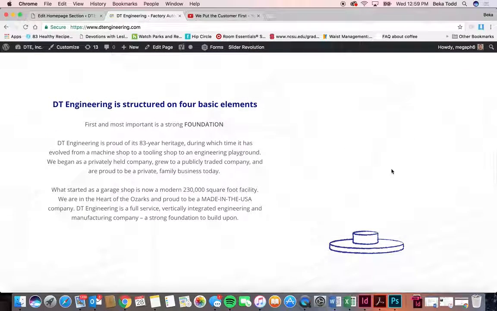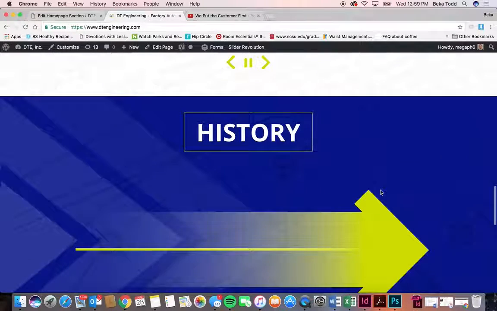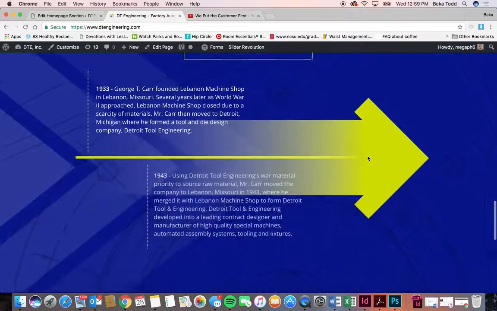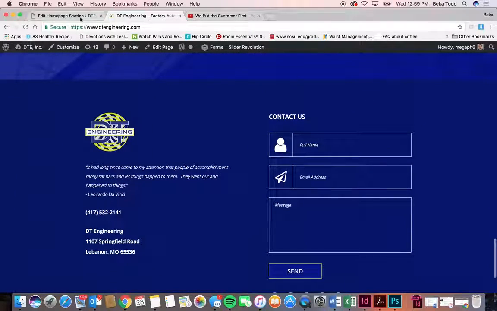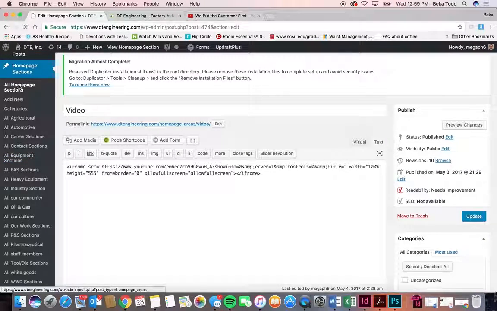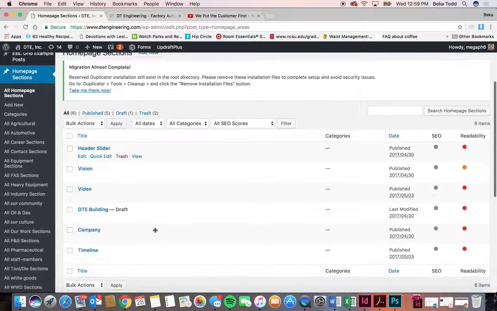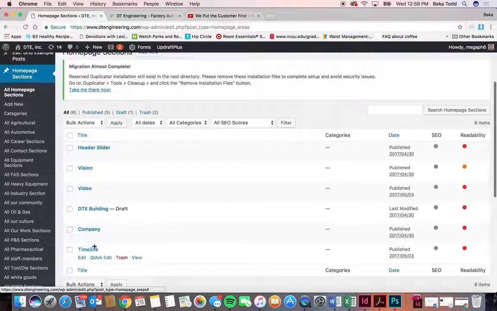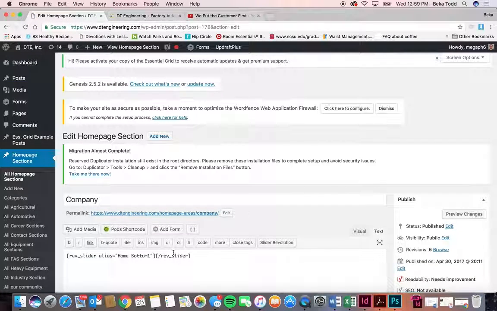Scroll down. This is another slider. So you've just got short code for the slider. This is a slider, just got short code for that as well. So that's your home page. It's just going to have a video, and then these two are just short code for a slider. So I'll show you how to edit the text in the slider in just a minute.